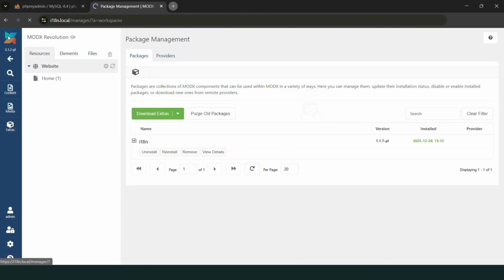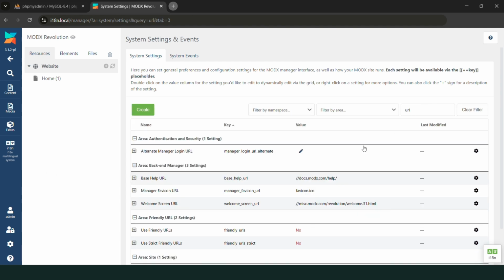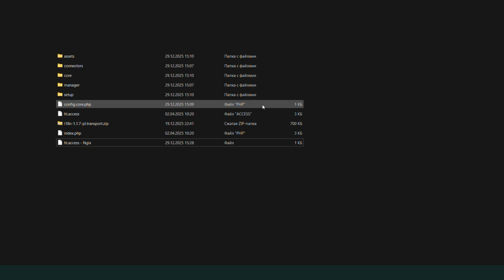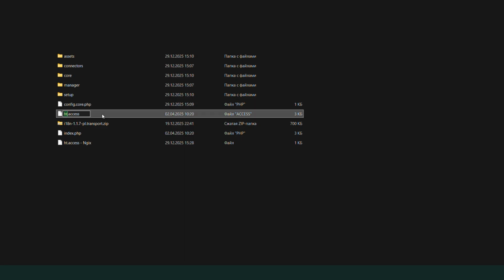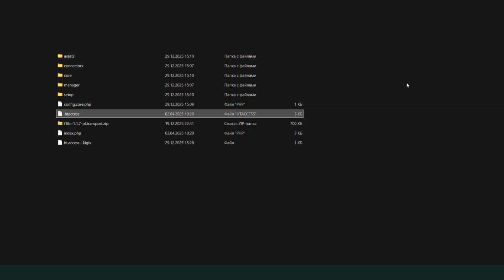Now, let's go to the system settings. Enable friendly URLs. This is important for proper routing. Then activate the default alt access file by simply moving the dot to the beginning of the file name. Make sure the 2 lines you see on the screen are present in the file and not commented out. They're usually there by default, but it's still worth checking.